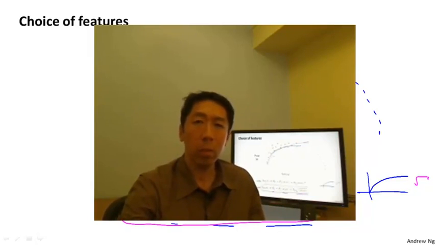But until we get to those algorithms, for now, I just want you to be aware that you have a choice in what features to use. And by designing different features, you can fit more complex functions to your data than just fitting a straight line to the data. And in particular, you can fit polynomial functions as well. And sometimes by appropriate insights into the features, you can get a much better model for your data.